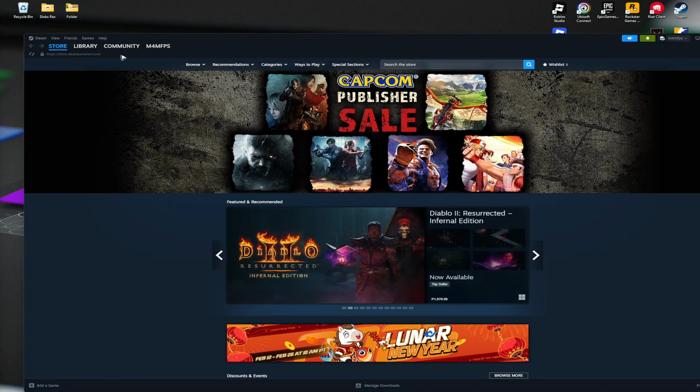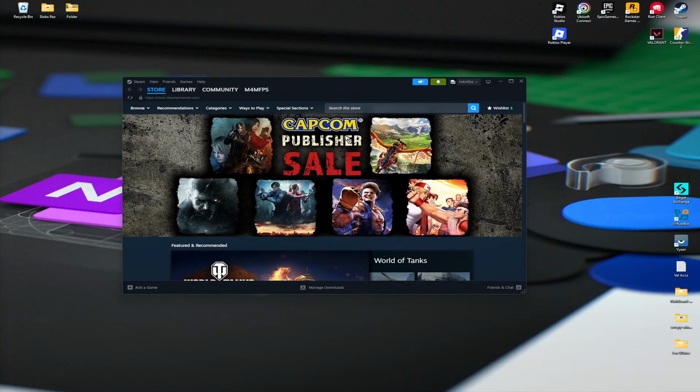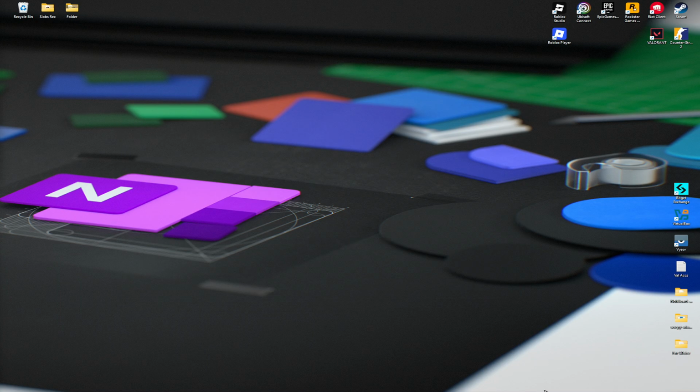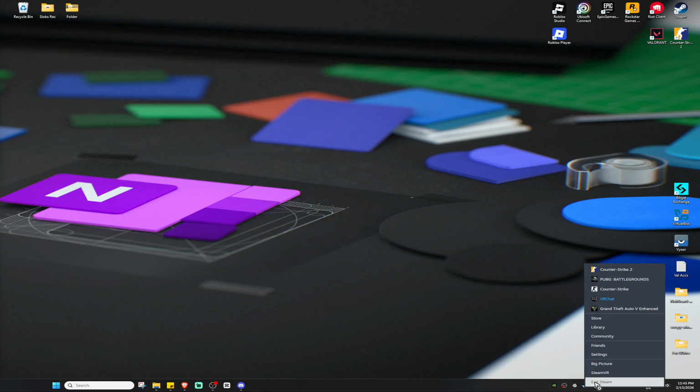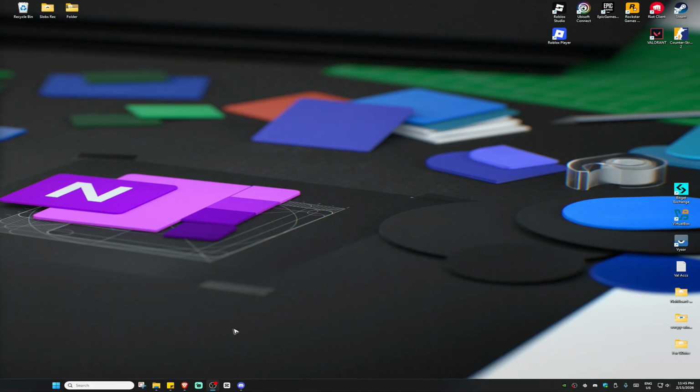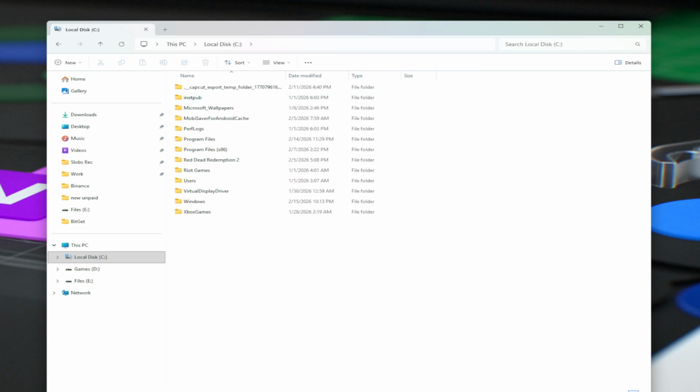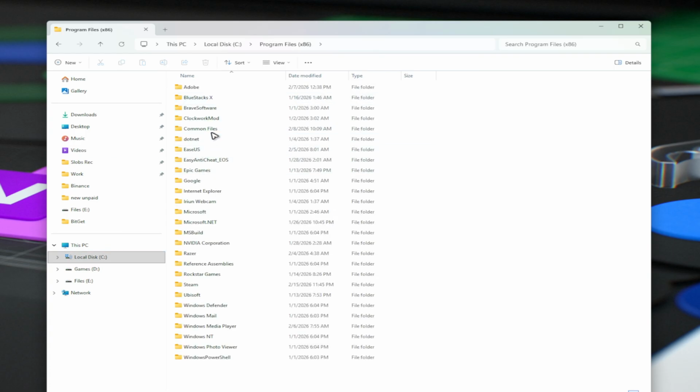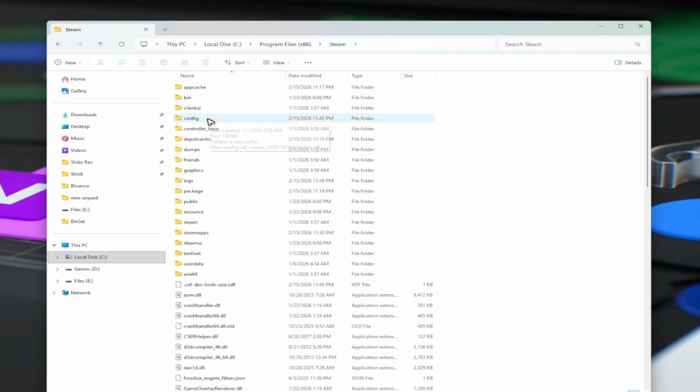Okay, you could go ahead over to your File Explorer, but before that, close Steam entirely. Okay, right click on Steam, exit. Wait for it to fully close. Now go ahead and open up your File Explorer. Open up a local disk C where your Steam is installed. Program files x86. Now find Steam and then config.